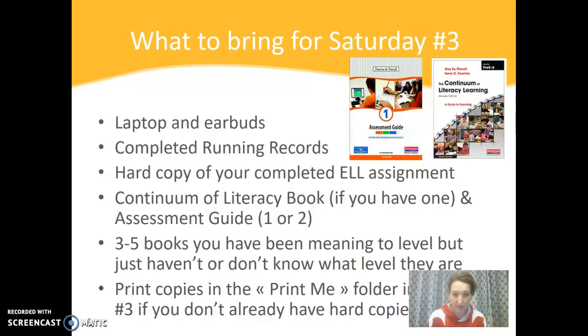And then the last thing is there is a Print Me folder in Saturday number 3. Some of these things you may have copied already for Saturday number 2. If you don't have them, then bring them with you. But I'll have additional copies of the rubric for the portfolio, so don't worry about running multiple copies of that. I will have that for you.